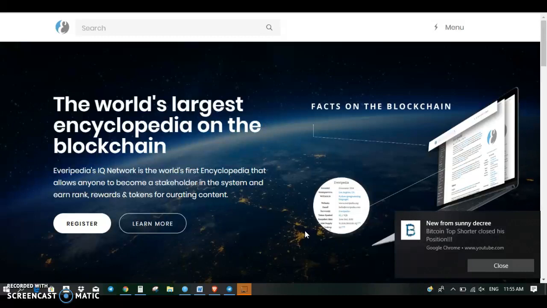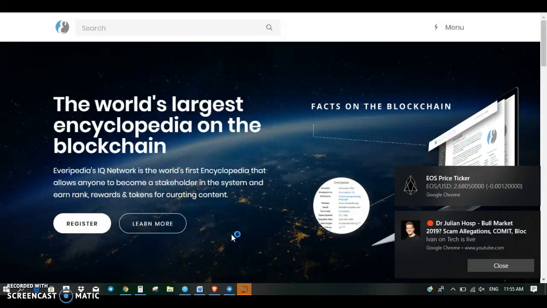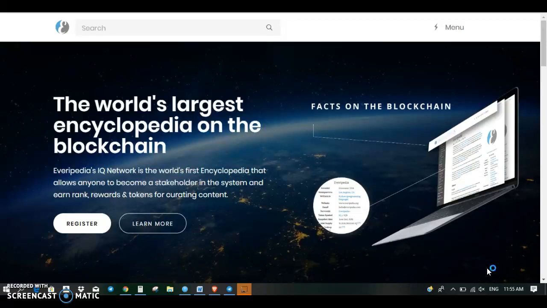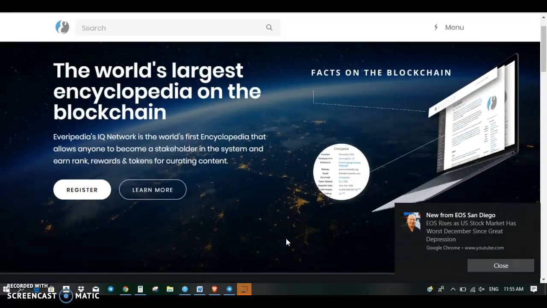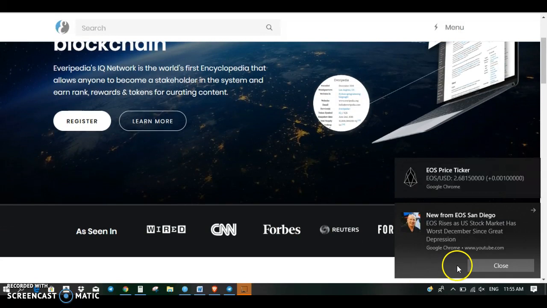So today we're going to see how to use Everipedia. Now, in case you don't know what Everipedia is, Everipedia is a blockchain version of Wikipedia, right? Of course, if you're using Wikipedia, you don't get rewarded for using Wikipedia. But if you use Everipedia, you get rewarded in IQ tokens. So I'm going to quickly run through how to use Everipedia.